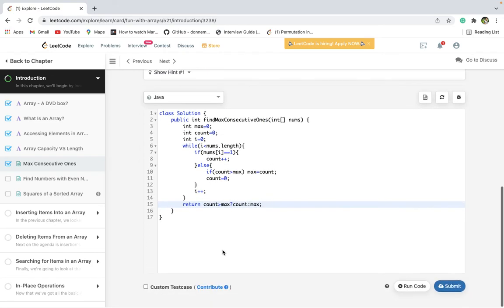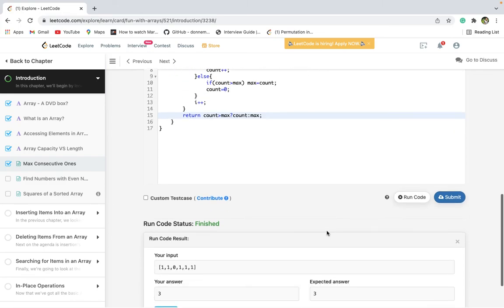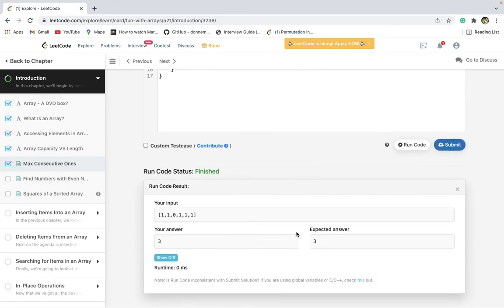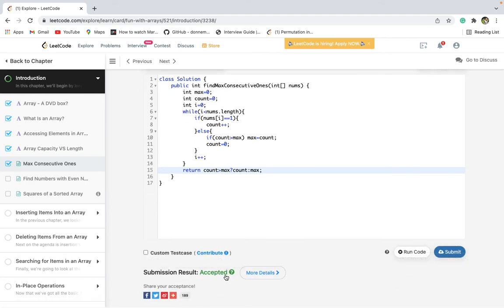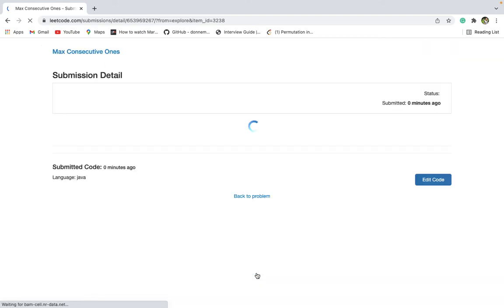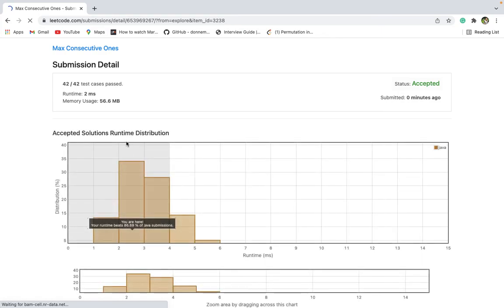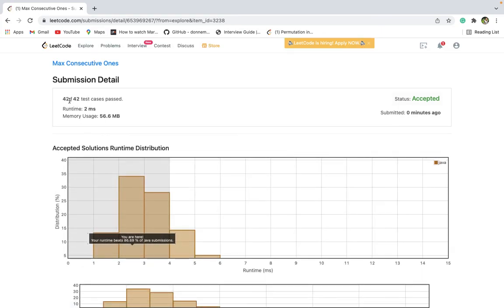So yeah, hopefully this should run. Let me check. Yeah, finished. Our first task is running. Let me submit this. Yeah, it's accepted. If you see the results, it's showing all 42 tasks passed. Cool.